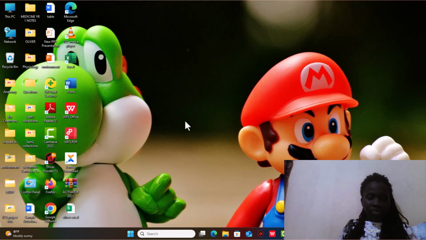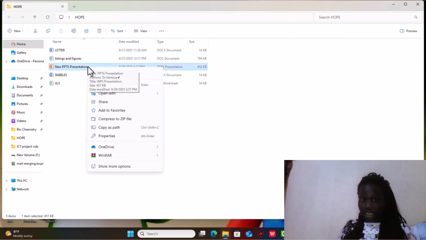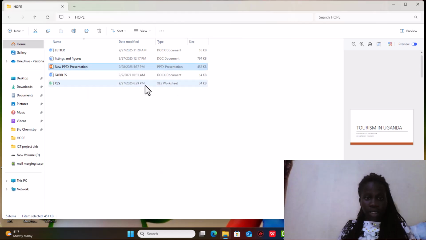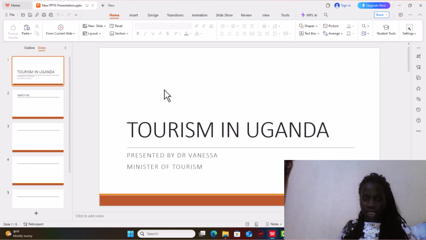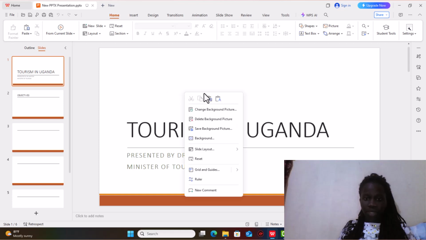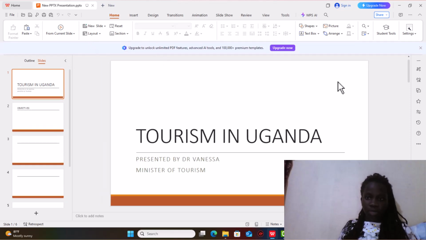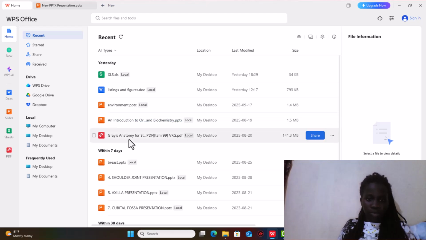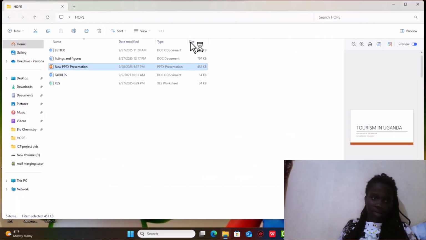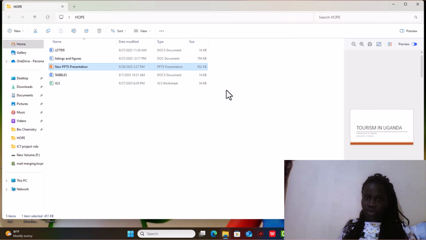I open it. When I open it, I come to new PowerPoint. Okay, I already have it, so I'm just going to open it. But in case I didn't have, I would just click there, right click, and when they bring new, I choose new PowerPoint. So in PowerPoint we have different. When I come to home, for example, sorry for that, I'm using WPS. Let me use Microsoft. WPS is kind of hard to use.